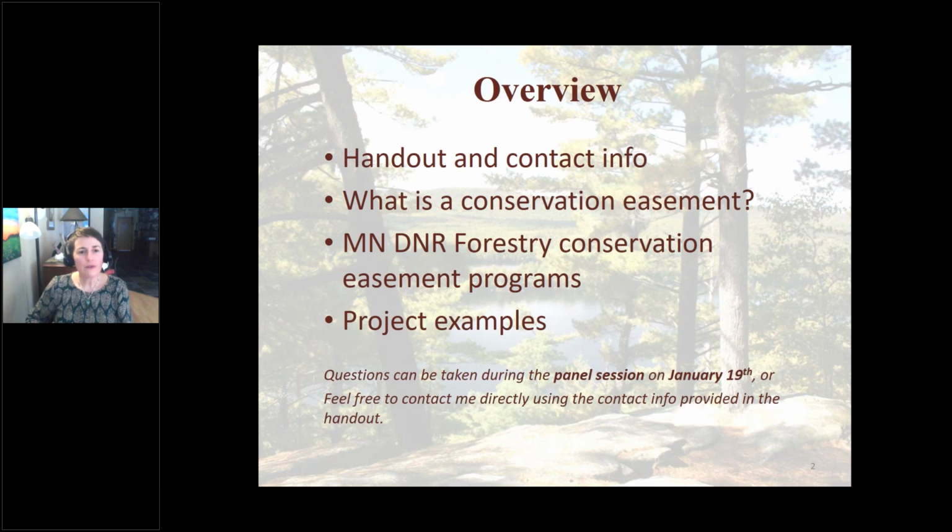So an overview of what this presentation will be about: we're going to talk about what is a conservation easement, and there are many different examples to go through, and then we're going to talk about the forestry conservation easement programs in Minnesota DNR, and then I'm going to give some brief examples at the end.